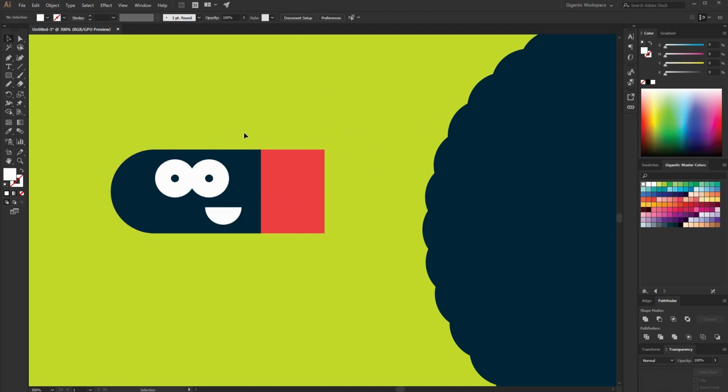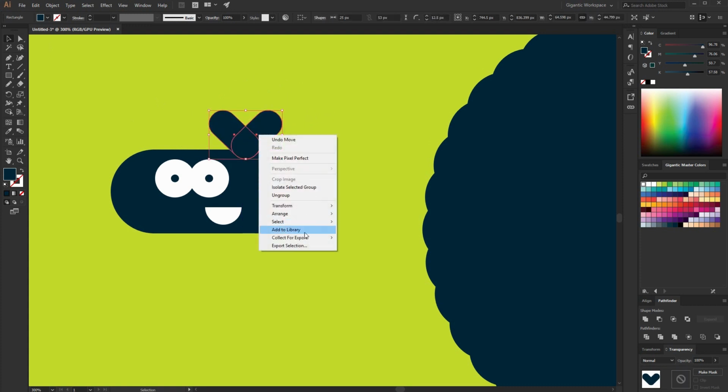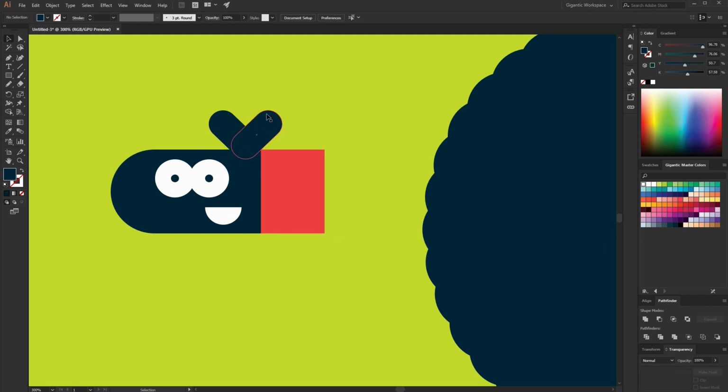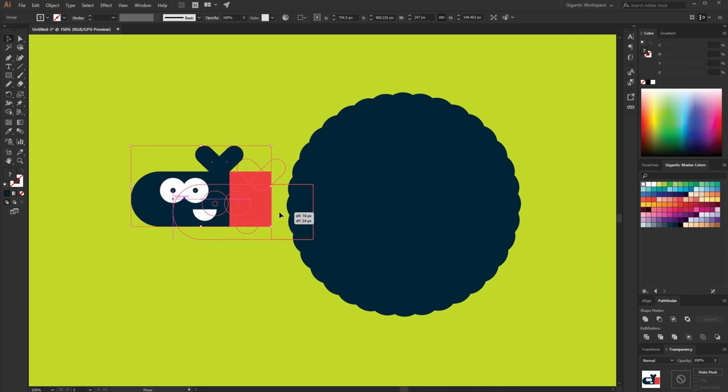Cool. Okay, now ears. Draw the rectangle. Okay, something like this. Make these corners round. Copy the shape, hold Shift and rotate it by 19 degrees. And move it here. Okay, cool. Send to back. And that's it. Okay, cool. I can change the size a bit. Move it here.